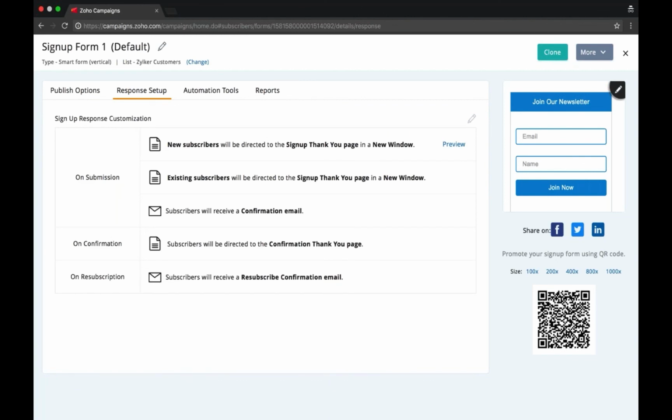So anyone, be it new subscribers or existing subscribers, when they submit their data through the form, they will be directed to the thank you page in a new window. They will also receive a confirmation email, and once they click confirm in the email, they will be redirected to a thank you page for confirmation. And if they resubscribe, they will receive a resubscribe confirmation email as well.